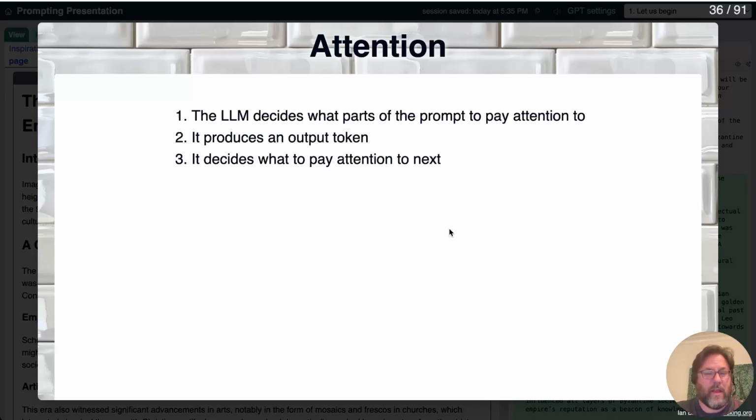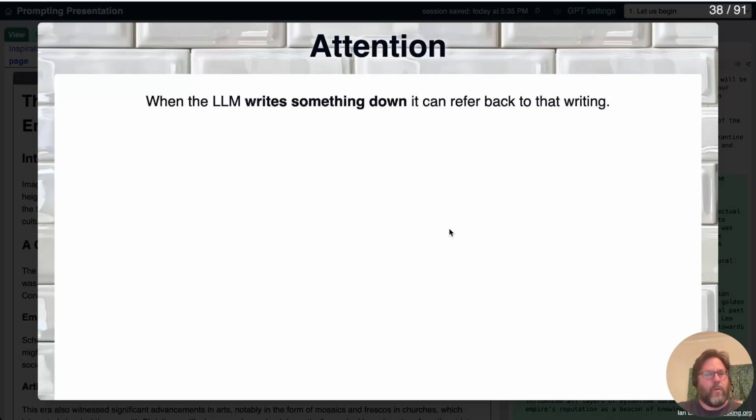And it can do multiple ones. But one of the important things is that it can also pay attention to the output it has already created. So essentially, once it starts writing output, it's now created a prompt that will be used in the same way the prompt is used to create further output. So if it writes something down, it can refer back to that.